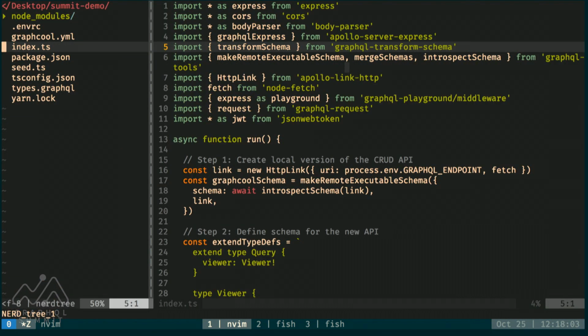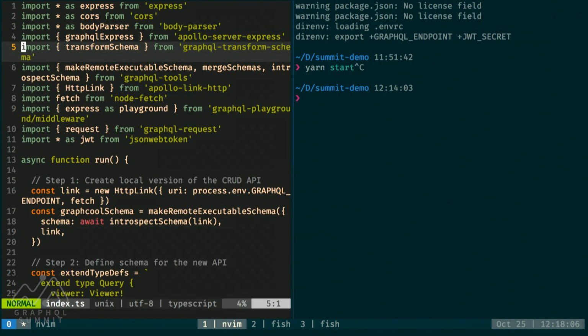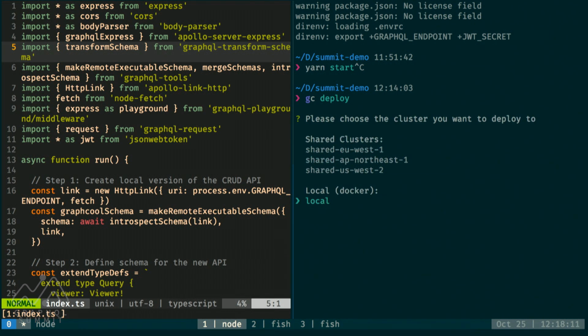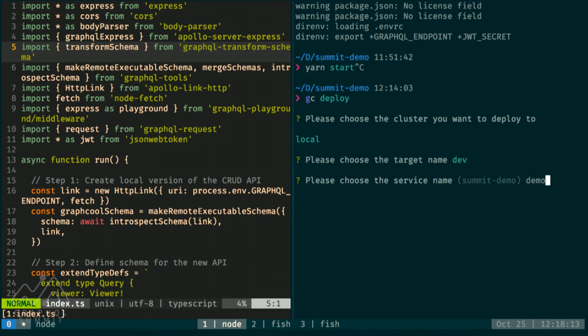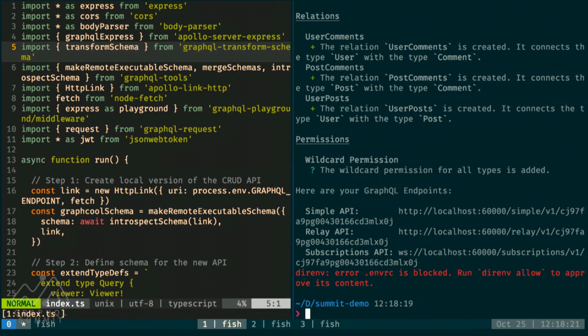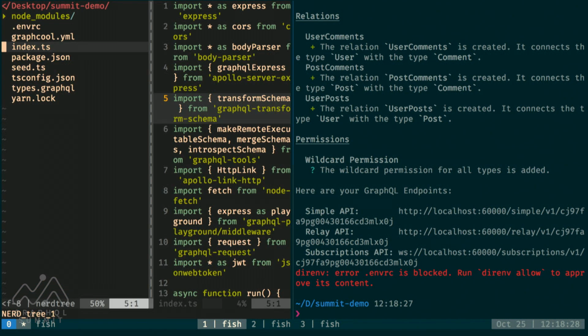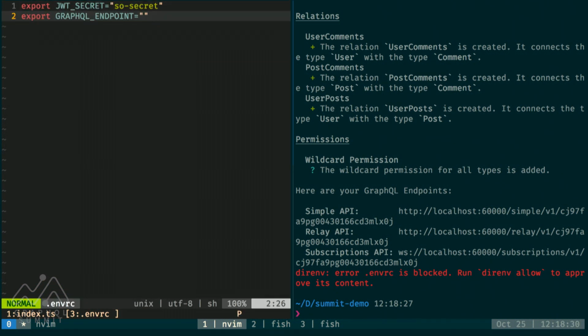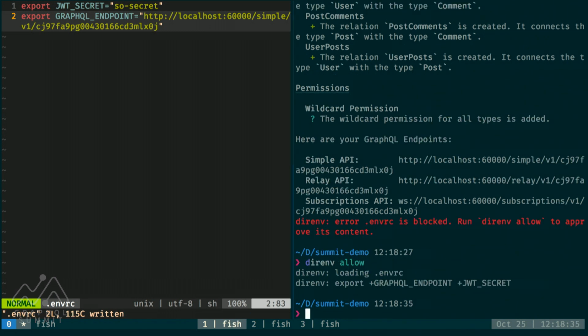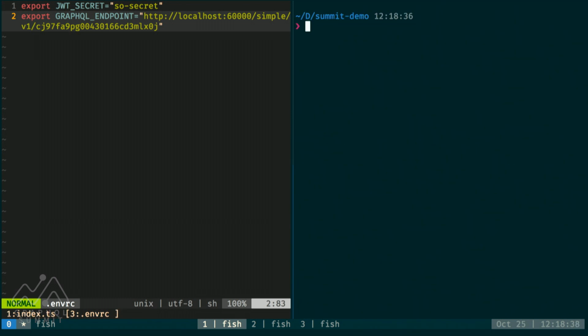So let's quickly do so. First I will deploy this again, locally. Demo 1000. And I get here the GraphQL endpoint. I copy that and put it here into my environment variable, since this is the way I configure my GraphQL environment. Reload it.